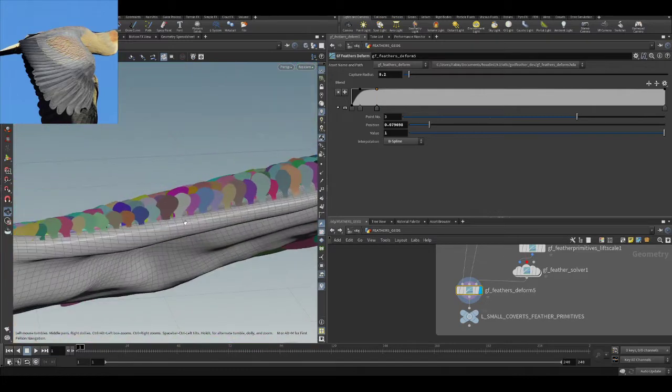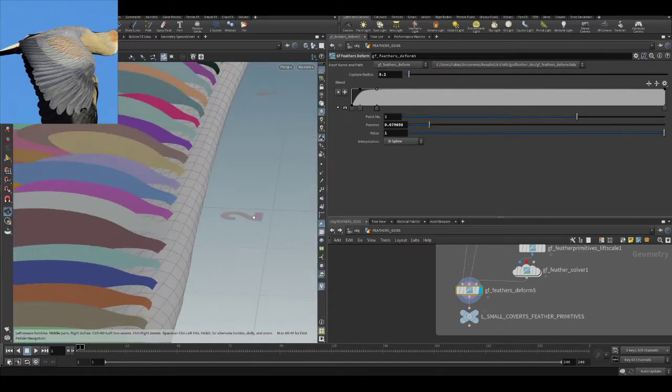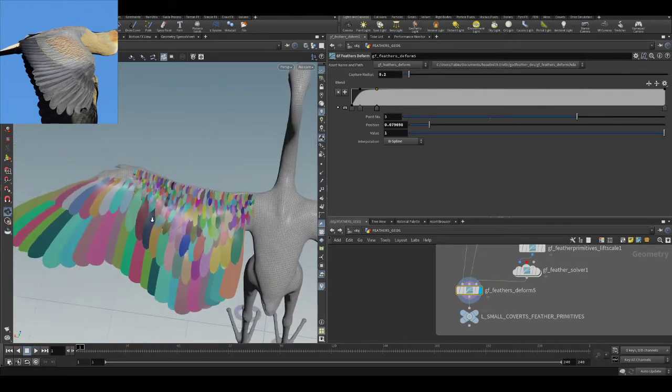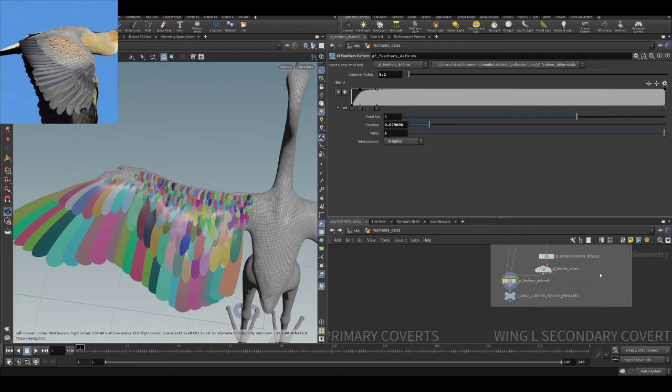Again, for this boundary, for this edge, I suggest to create another single row of feathers. So with the same workflow we used for the fly feathers, single row. We don't need to do something that complicated with the surface. I just want to recap, to summarize again, the workflow for the coverts.